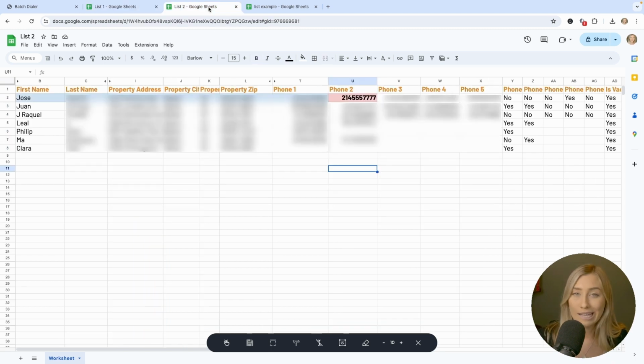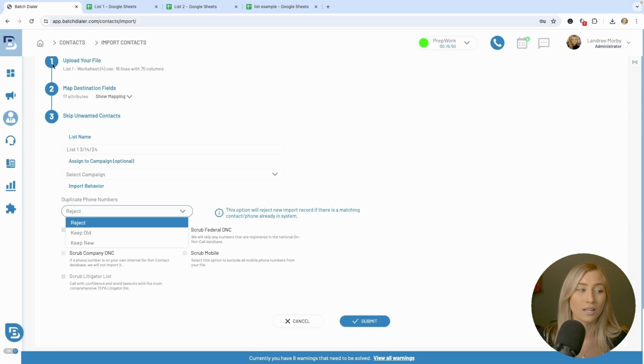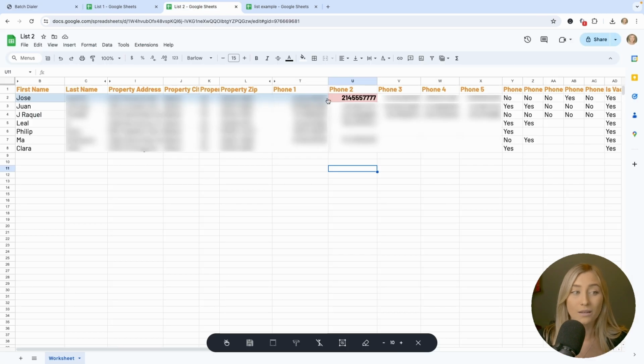We don't really realize this, it's been so long, it's 6 months later, but Jose has that same phone number, 214-555. The system is asking you that if that ever happens when you're importing another list, do you wanna reject that person? Do you wanna keep the old number or keep new? So with reject selected, what would happen is that Jose would be rejected, he would not be imported. Alejandra would keep that number on her contact and it would reject Jose completely. Any of his additional phone numbers completely would not be included in the import.